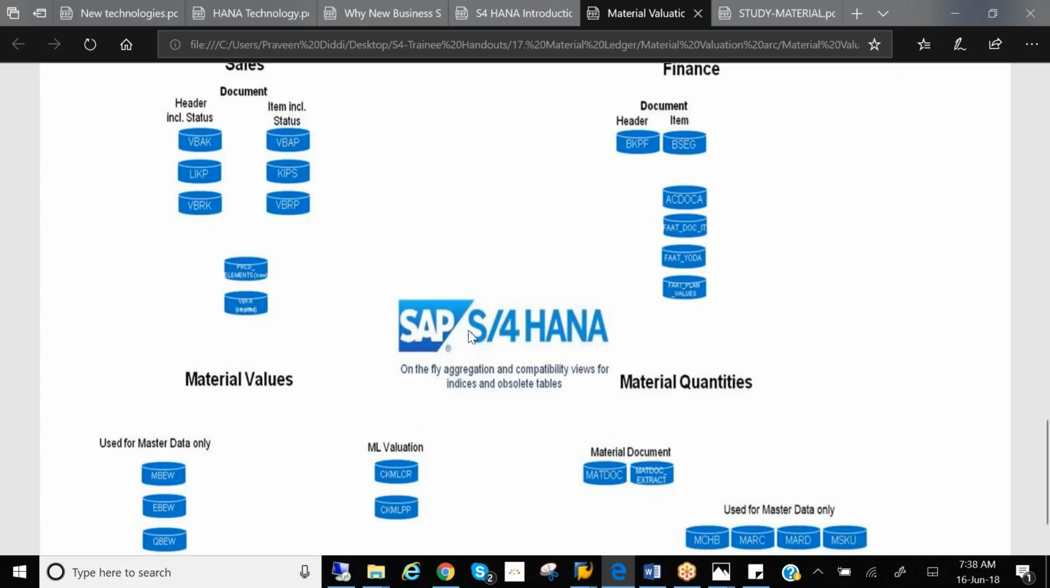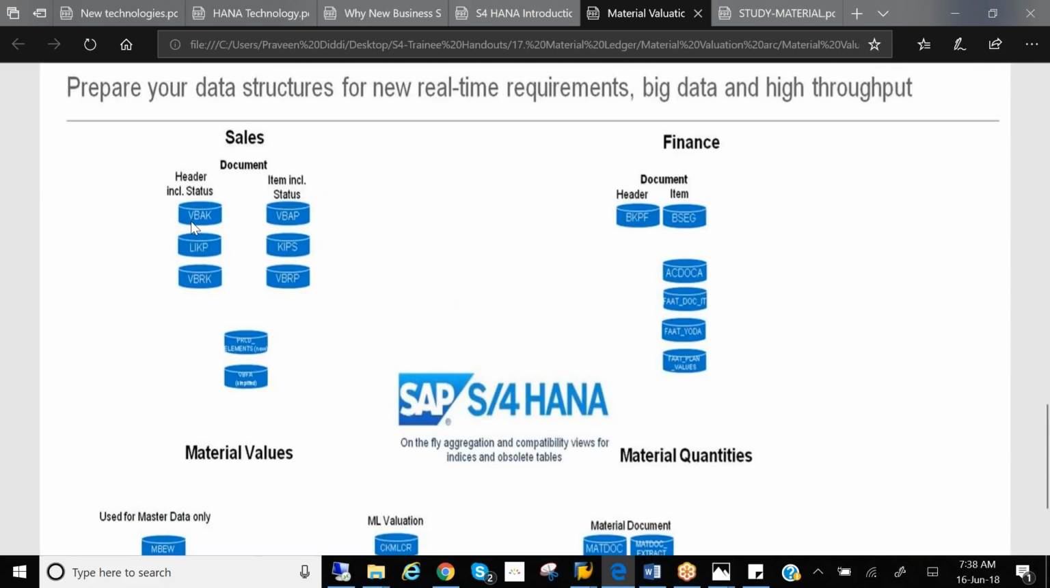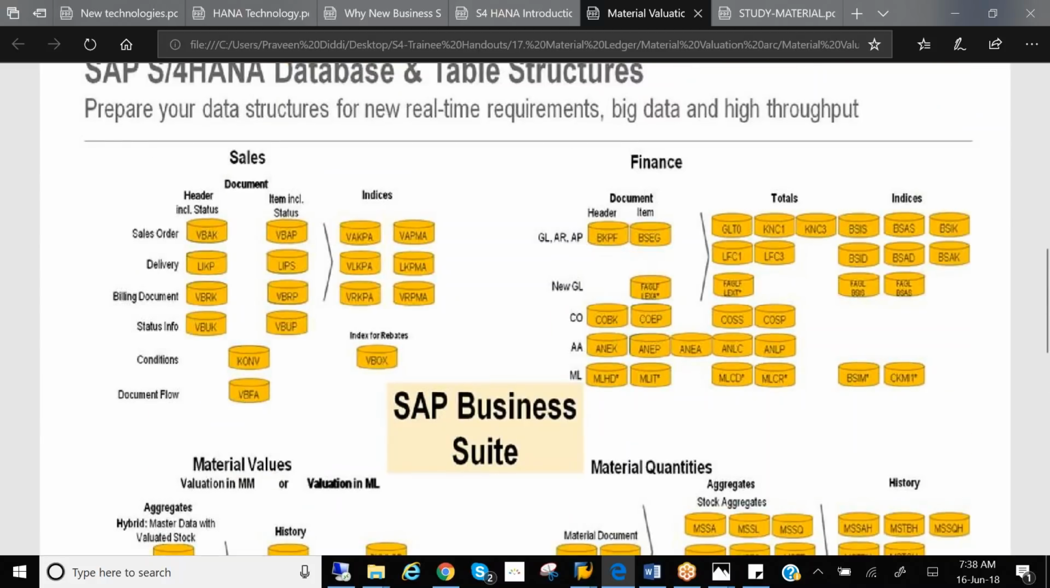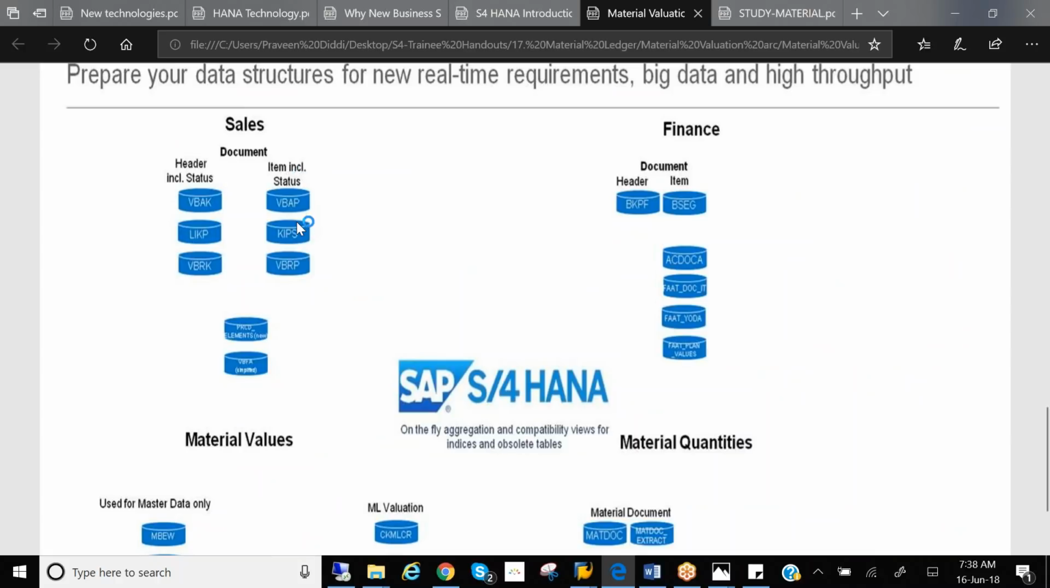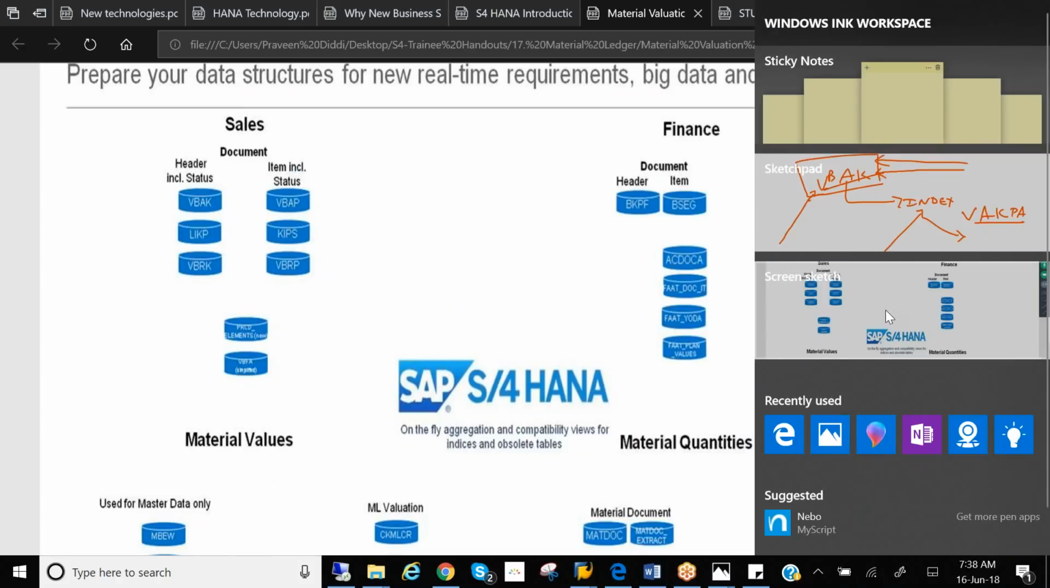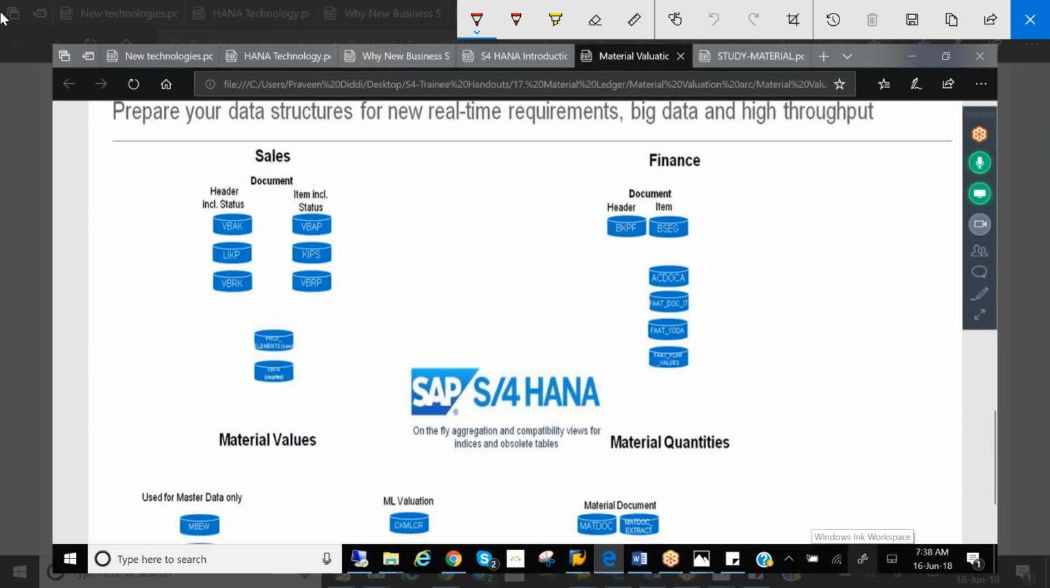Okay, what is on-the-fly aggregation? I talked about index tables and status tables, which have been removed, and now you can see only these tables. But what are aggregates? Aggregates come when it comes to the analytics part. So it goes like this. Whenever you do this, again, coming to the reporting. See, I'm talking a lot about reporting.